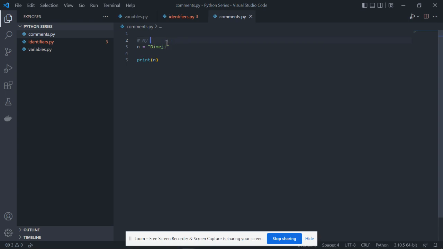Now, if I want to make my program more descriptive, I can just say: n is equivalent to the name of a person. And here I can say: print the variable n. So we know what print n is doing, and we know n is equal to Dimeji. We've commented thoroughly in our code so that anybody can know that n is the name of a person.